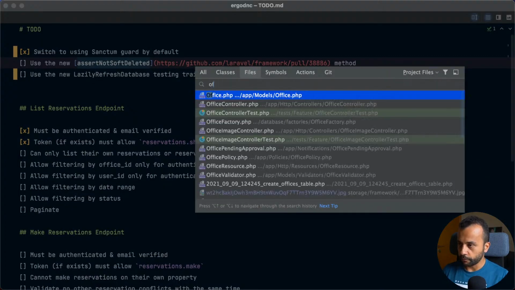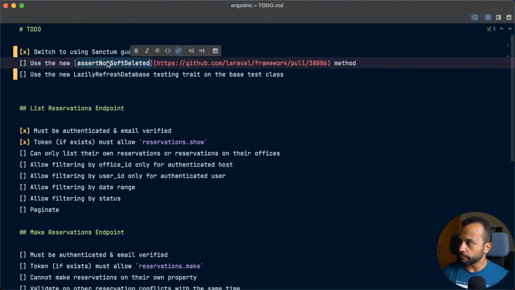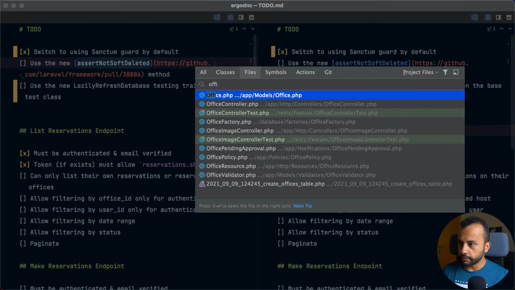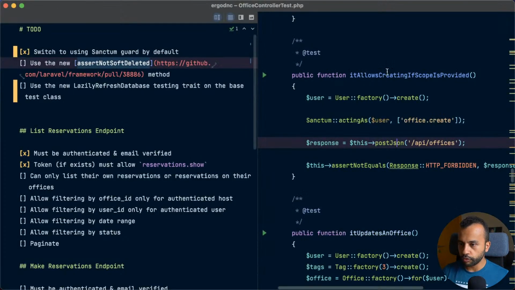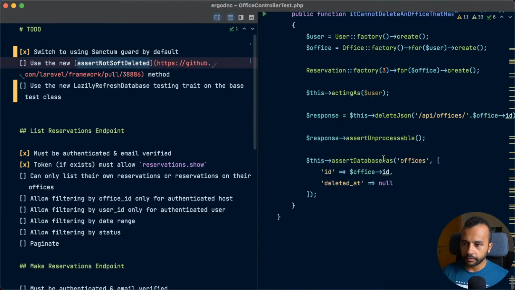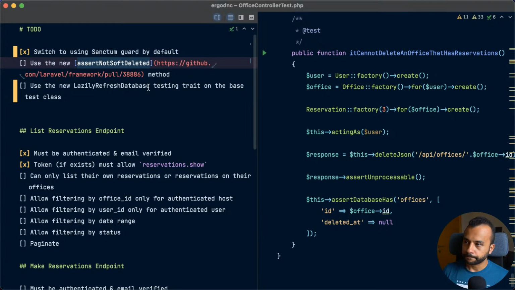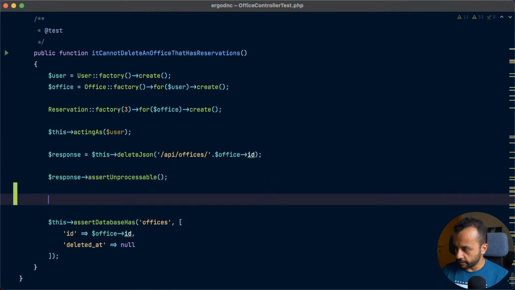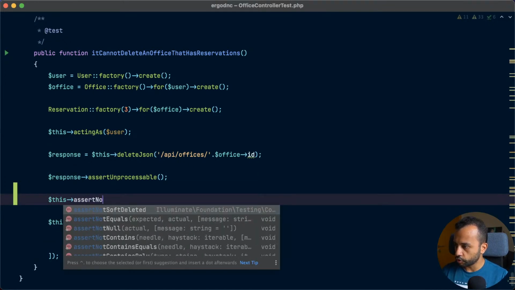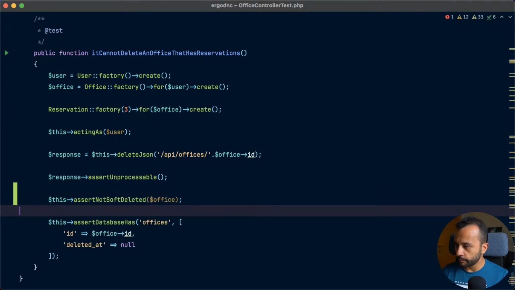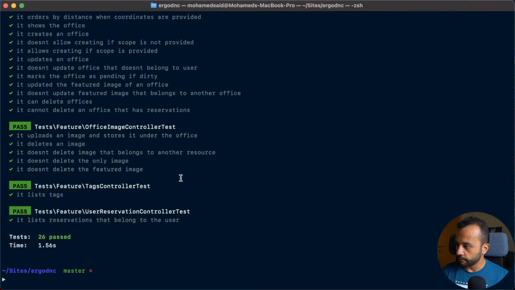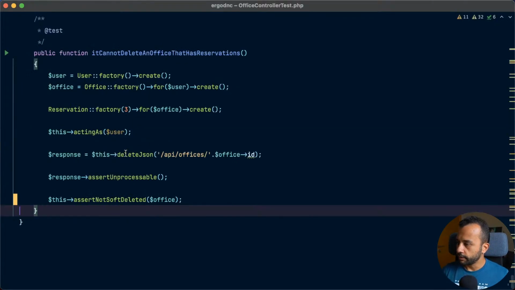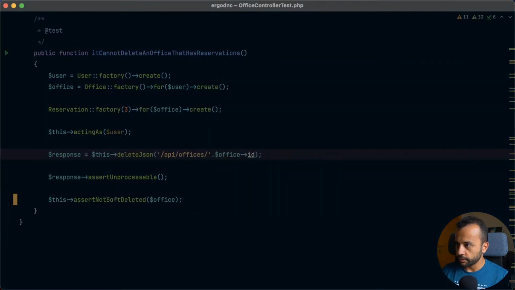I'm sorry. So let's now move to the next item, which is to use the assert not soft deleted method. And to do that, we will go to the office controller test, and there was this test. Instead of this, we can use the assert not soft deleted and provide the office and get rid of this part. Run the tests and all is good. Now we use this new method.